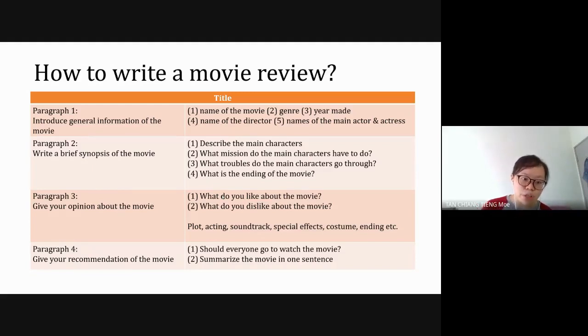And next, paragraph 3, you give your opinion about the movie. What do you like about the movie and what do you hate about the movie? You can comment on every single thing from plot to acting to soundtrack to special effects to costume to ending. Every single thing you can comment about it. Like, for example, I watched the movie Ultraman and I hate the special effects used in the movie because you can see the zipper on the monster suit, so you know it's from a human. So that's something you can comment about.